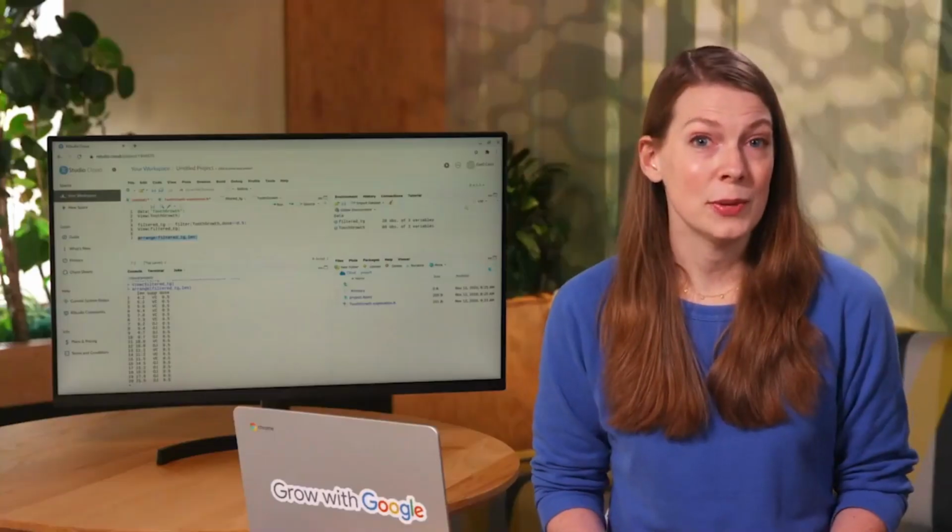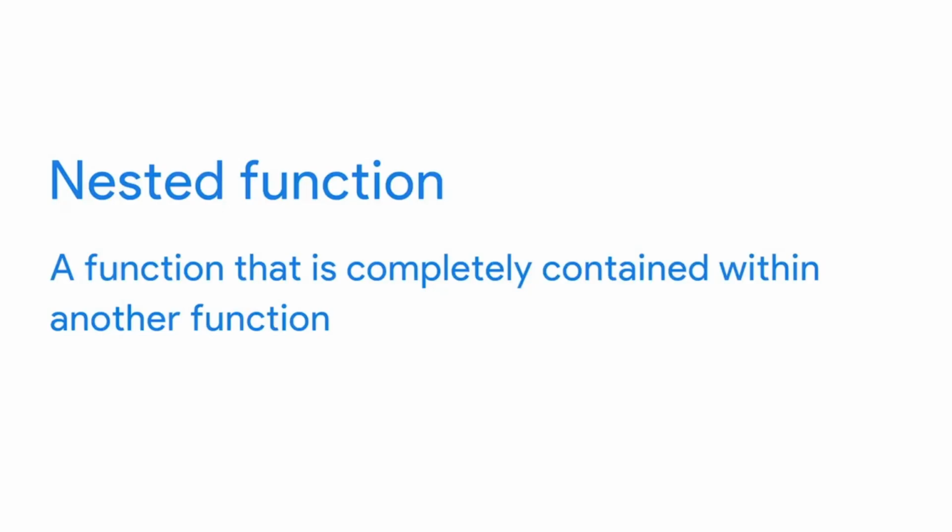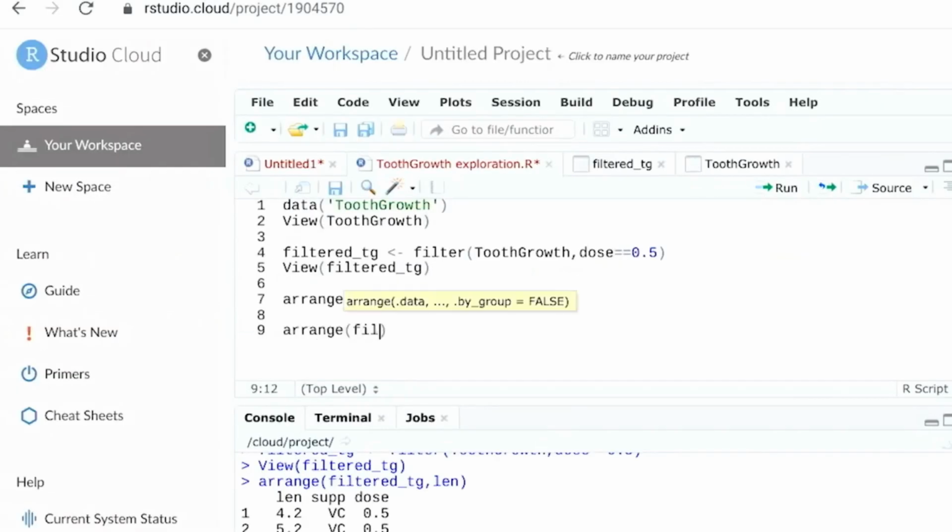Let's try another way to get the same return. We'll use a nested function, which is a function that is completely contained within another function. Here's the nested function for filtering and sorting this dataset.